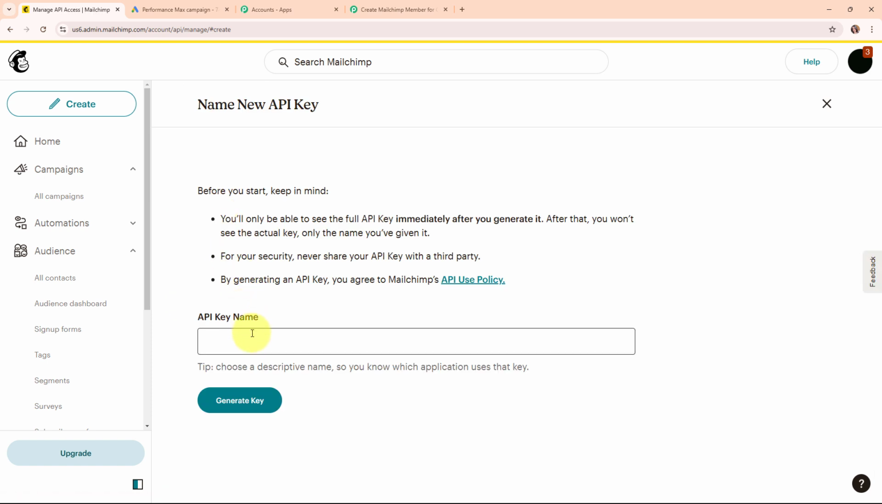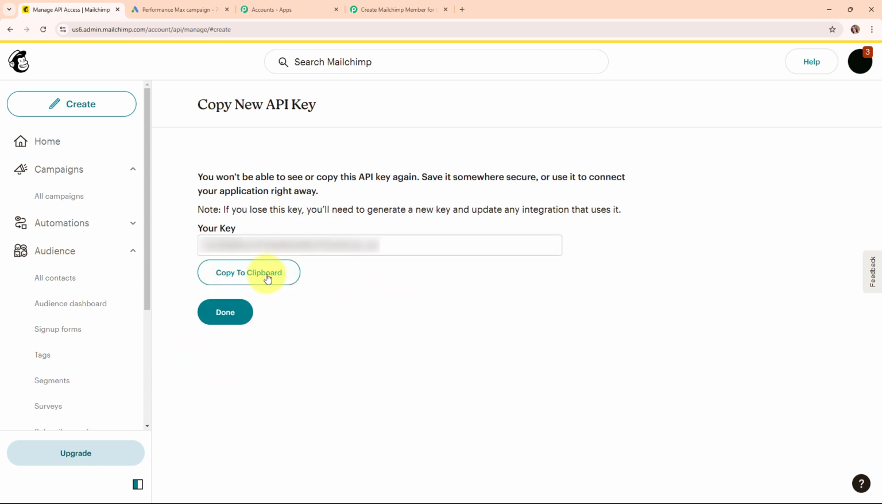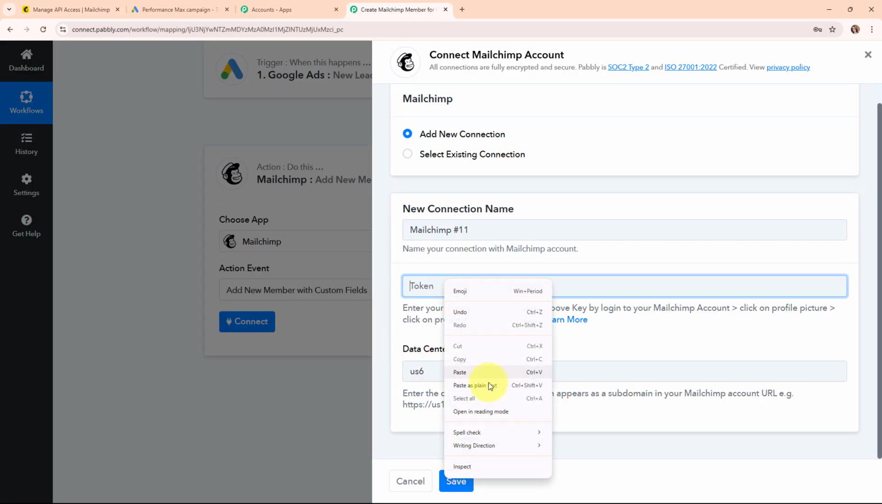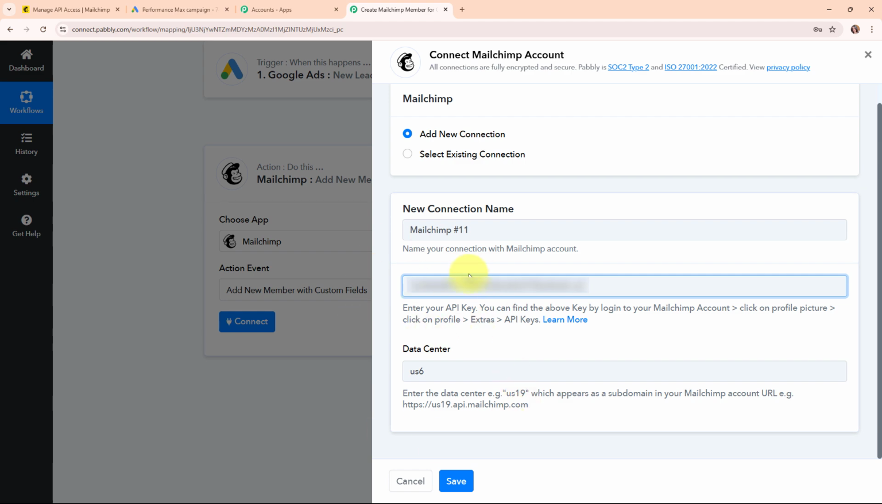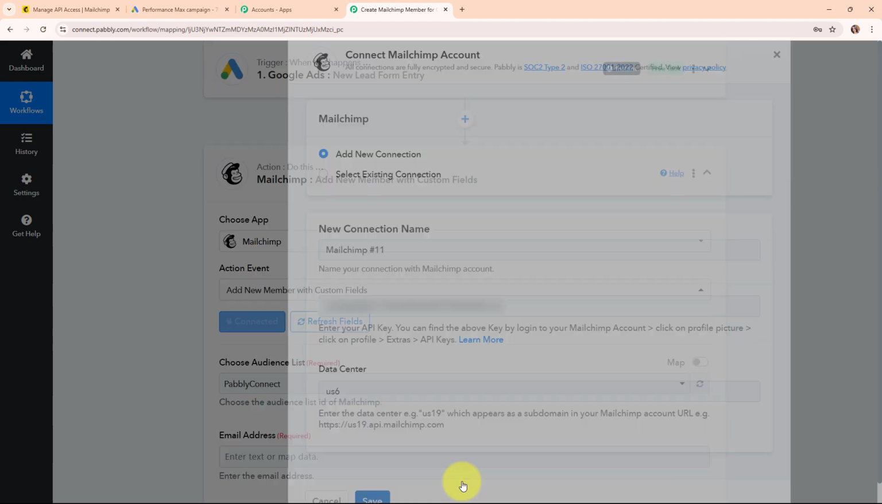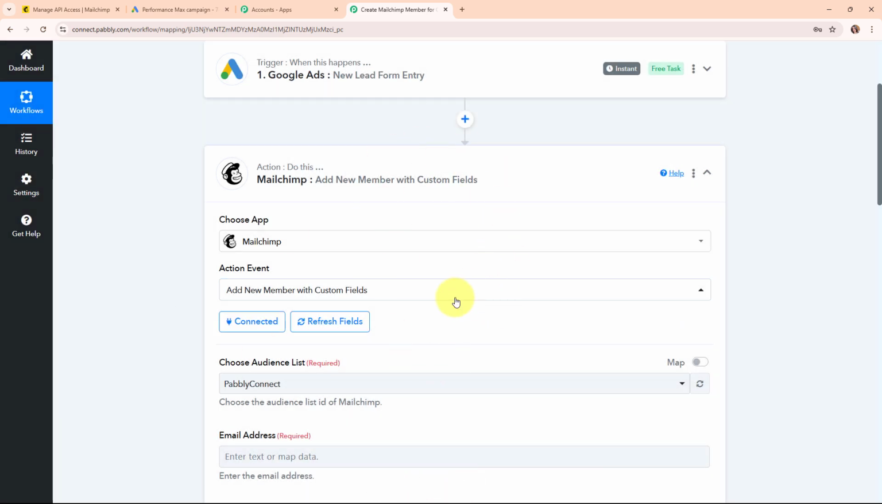And then here it is asking me to give a name to my API key. So here I'm going to give the name as new test key, and then I'm going to generate the key. So this is my API key, so here I'm going to copy it. Moving back to my Pabbly's workflow, and here I'm going to enter the API token. Now here after entering both the required details, I'm going to click on the save given over here. And here you can see we are now successfully connected.